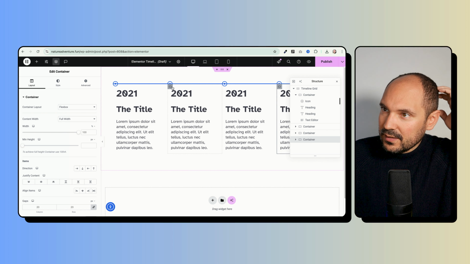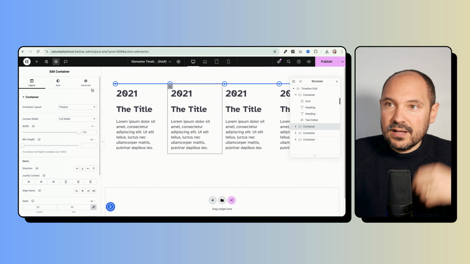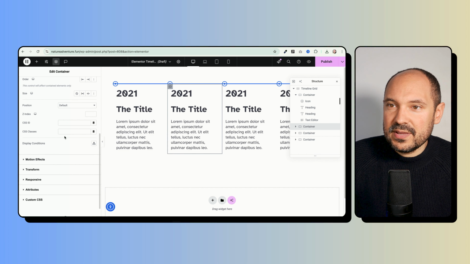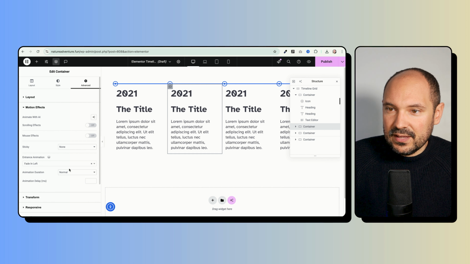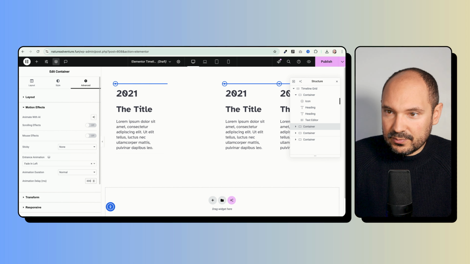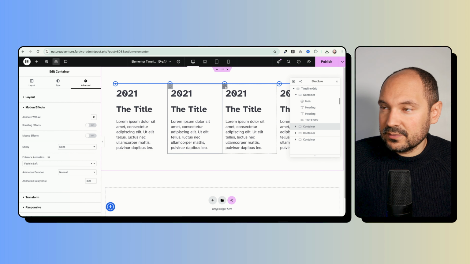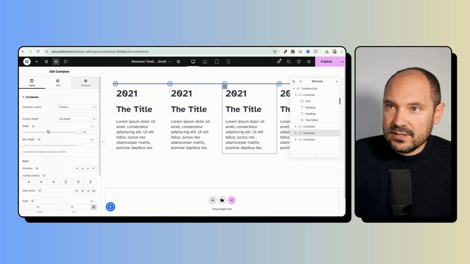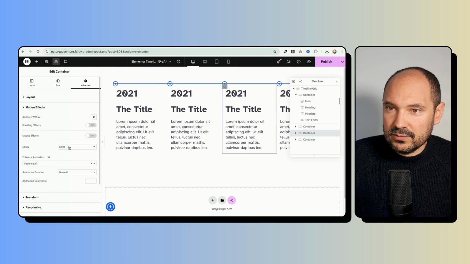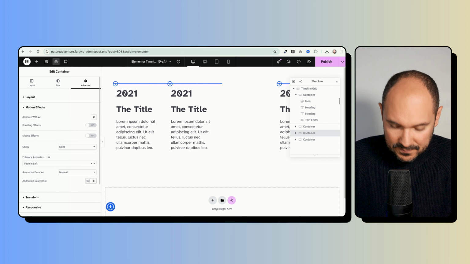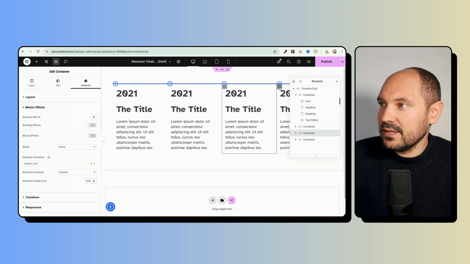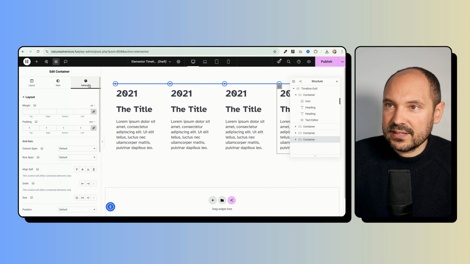Okay. Let me go and select the second one. I'll make sure now in the advanced tab to have an animation that's going to be delayed. I will go here and place it at 300 milliseconds. Go the same here, advanced, and I will use 600 milliseconds. I will go here and make it 900 milliseconds.